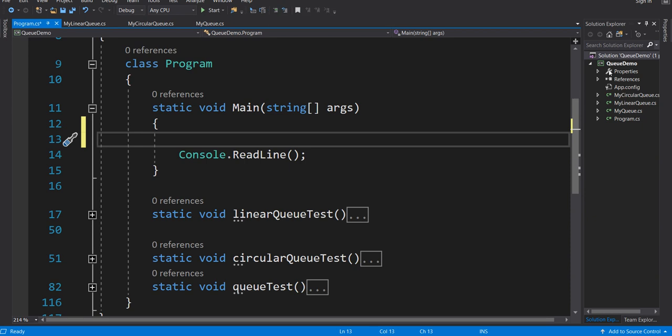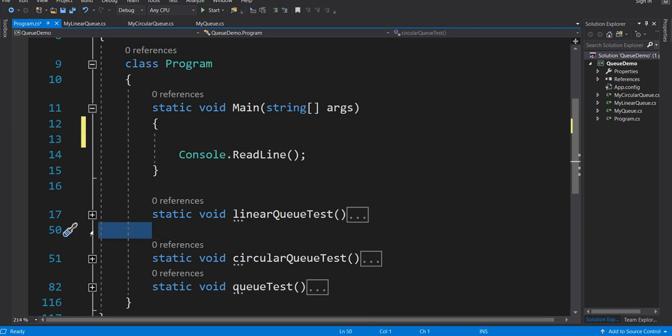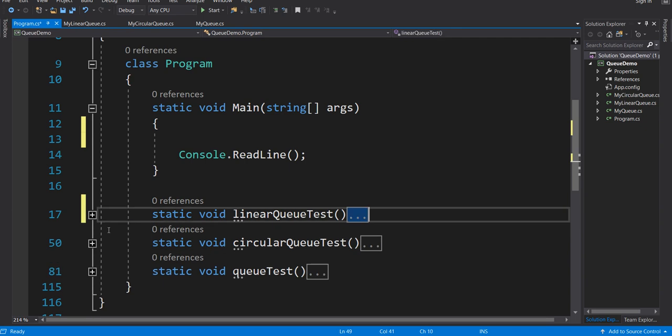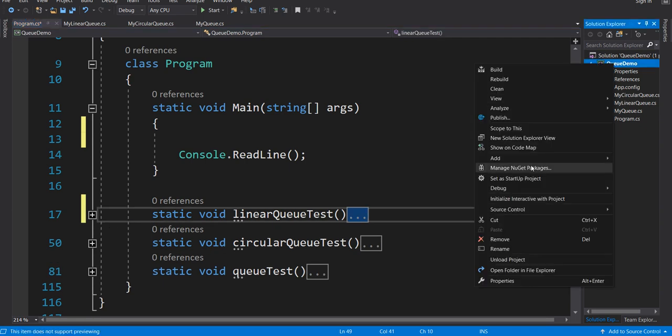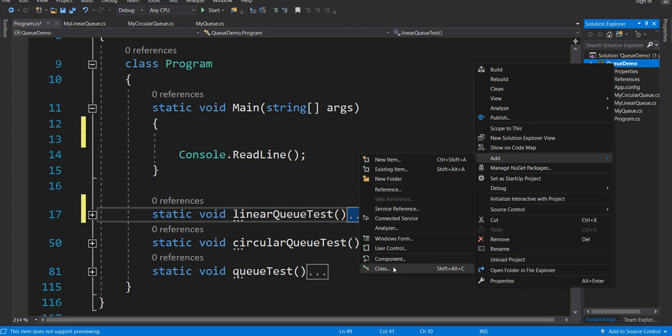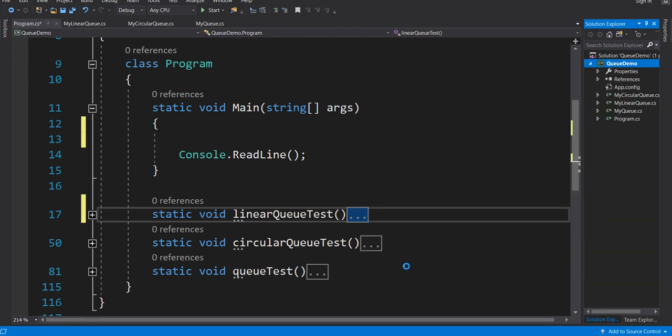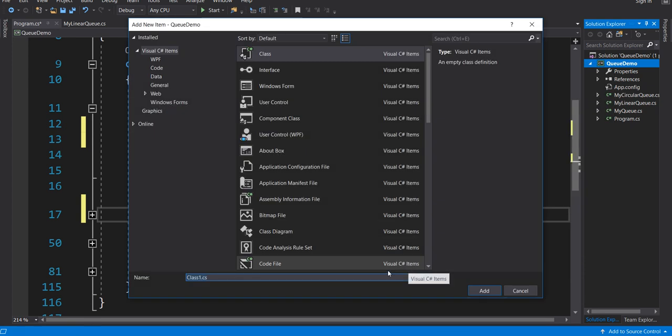So again, back to our demonstration space where we've got our linear, circular and standard queue. We're going to add a new item, a new class, and it's going to be my priority queue we're going for.